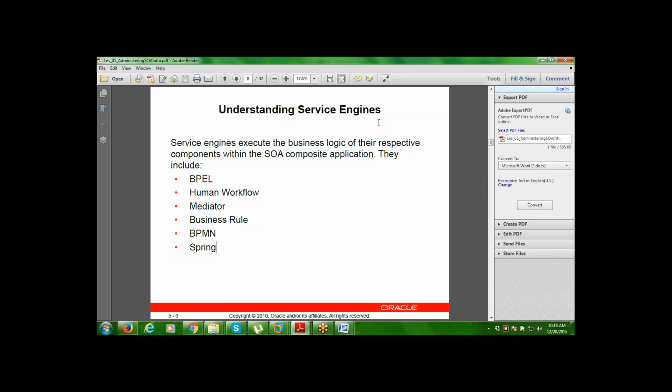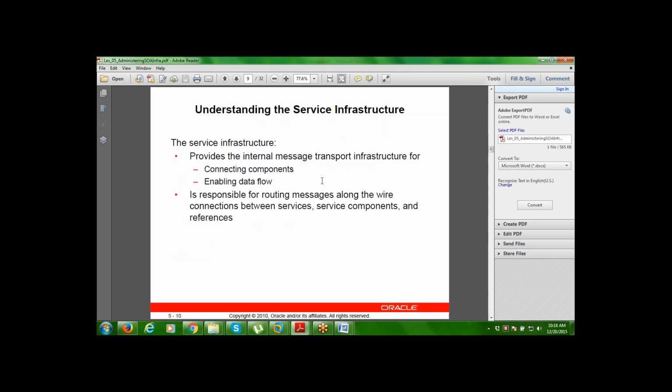Yes, yes. So understanding the service engines generally, to execute the business logic about their specific components, you have all these service engines actually. Let's see understanding the SOA infrastructure. Later we will go with that. Whenever I want to provide any internal message transport infrastructure for connecting the components and enabling the data flow, that is responsible for routing the messages along with the wire connection between the service, service components and references, which requires service infrastructure mediating services.